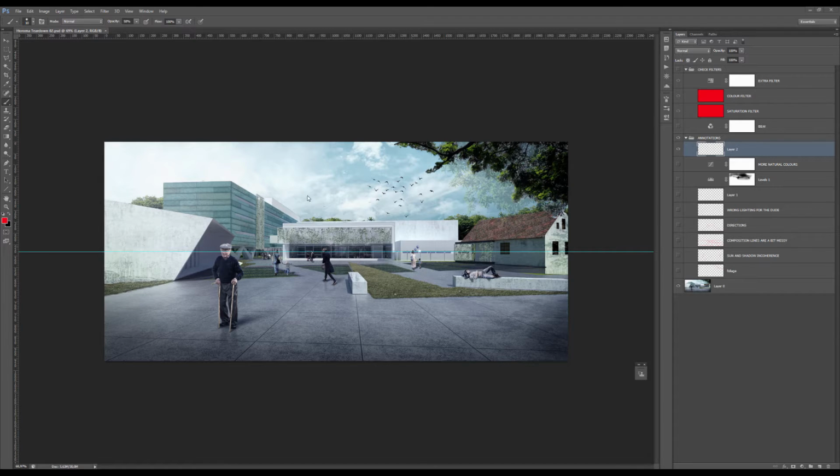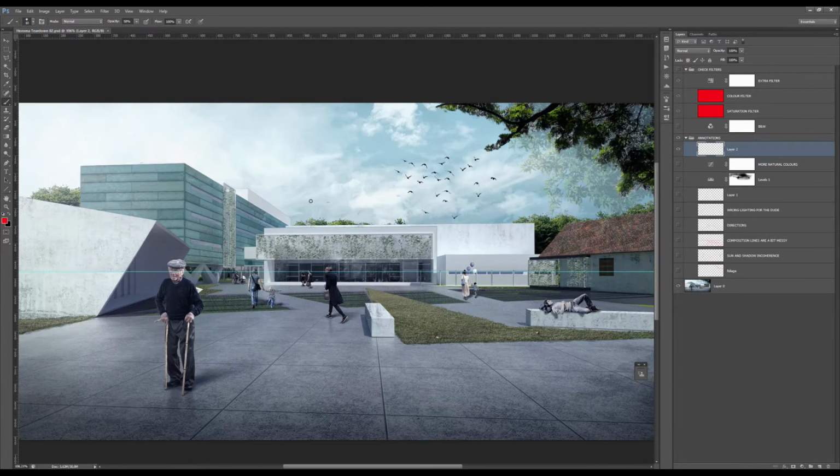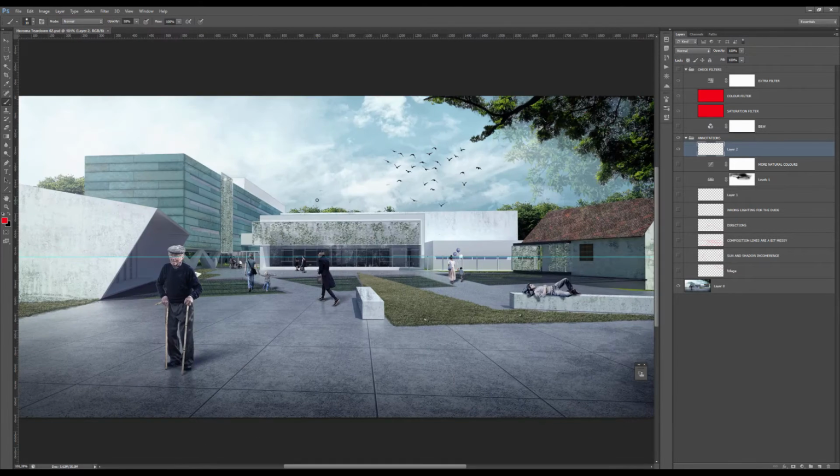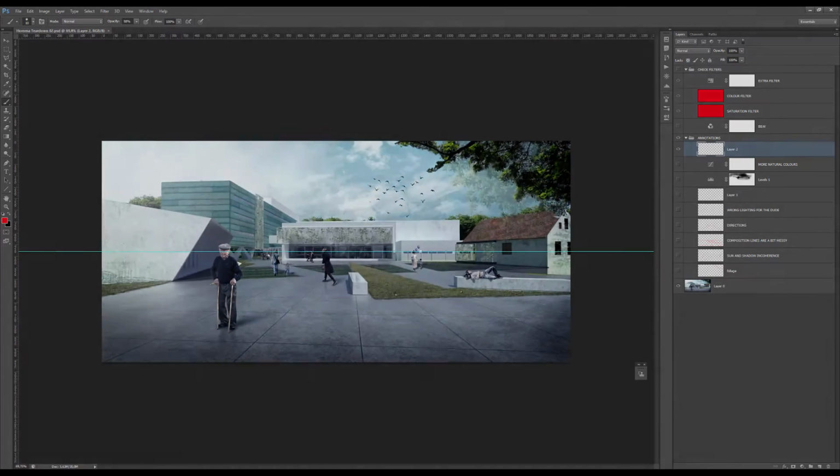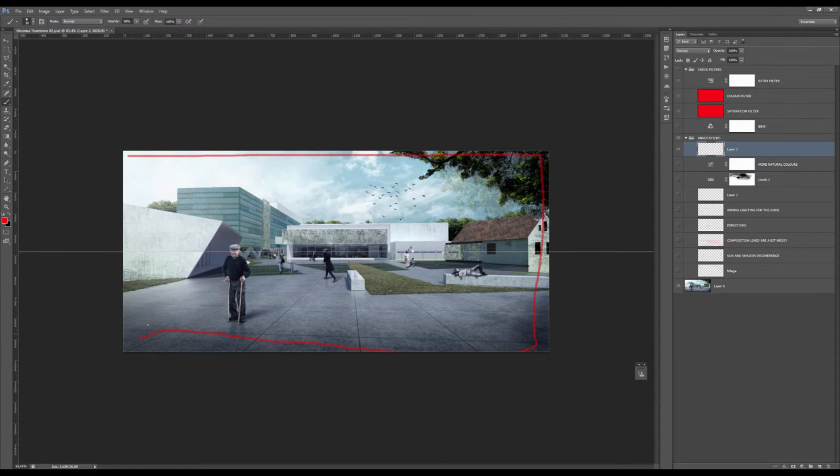Today we'll be dealing with an interesting rendering with mainly some talk about composition. So yeah, let's get started. As you can see, the rendering is in itself pretty interesting. In terms of composition, there is some interesting stuff happening, but we'll see.